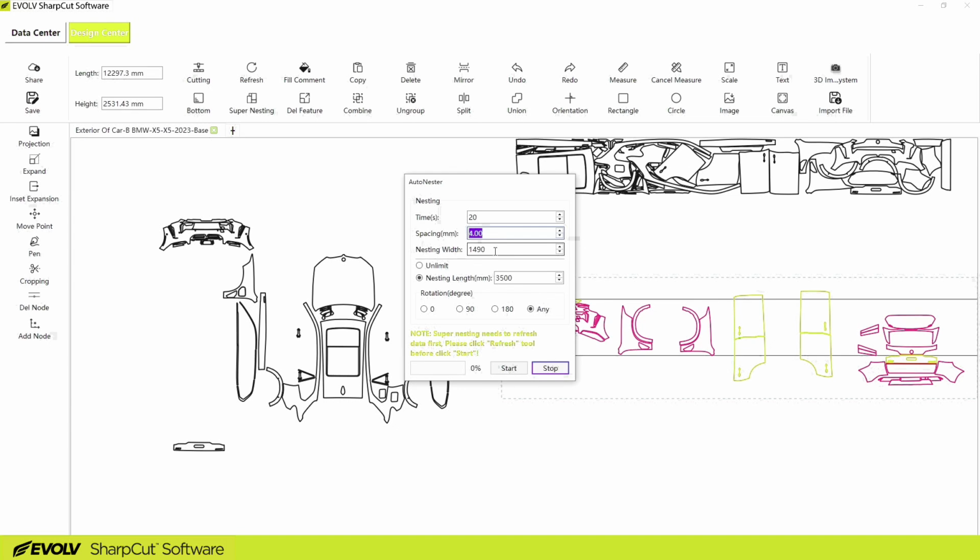Next, you'll find 2 options. Unlimit. This option allows full-length nesting across the entire canvas. Nesting length allows nesting based on a set length. This option is useful in scenarios like 1.